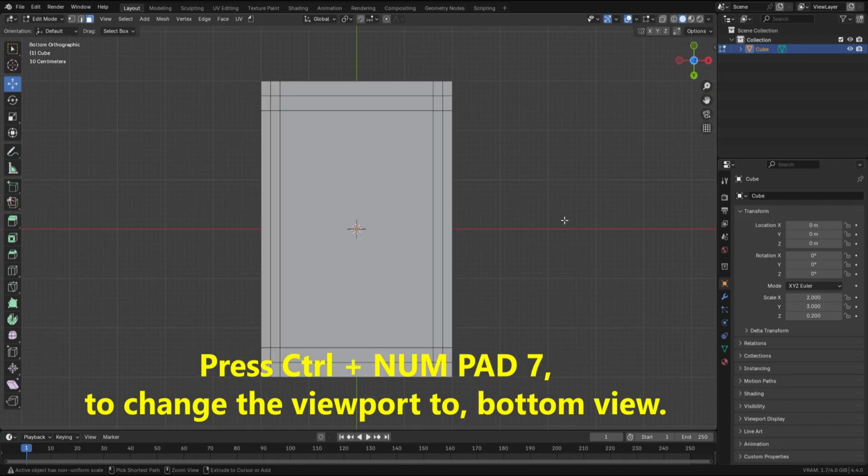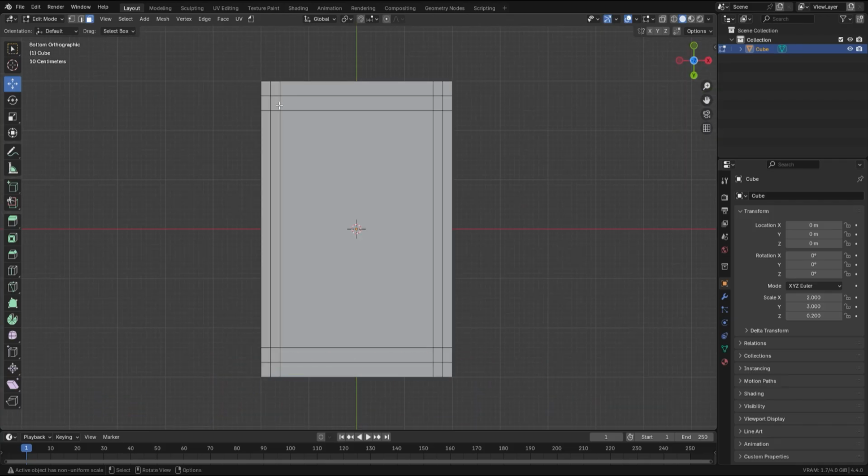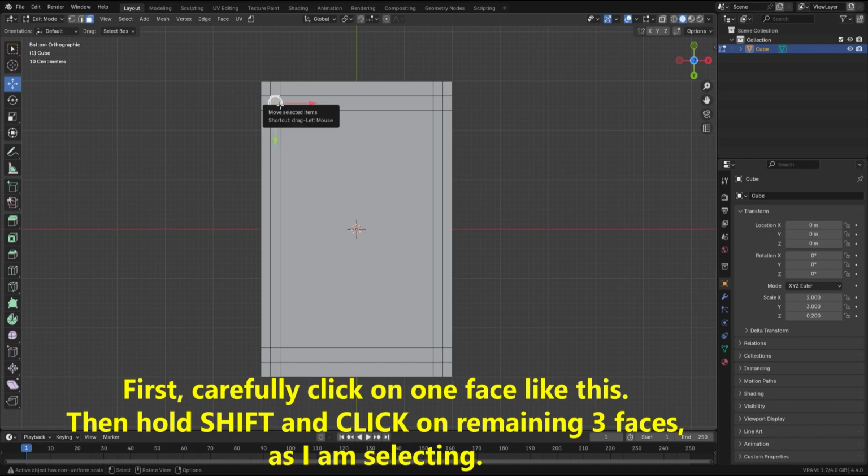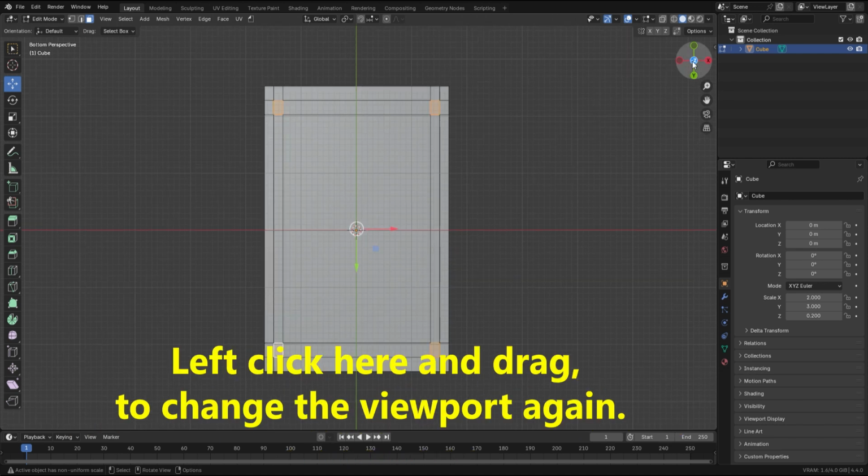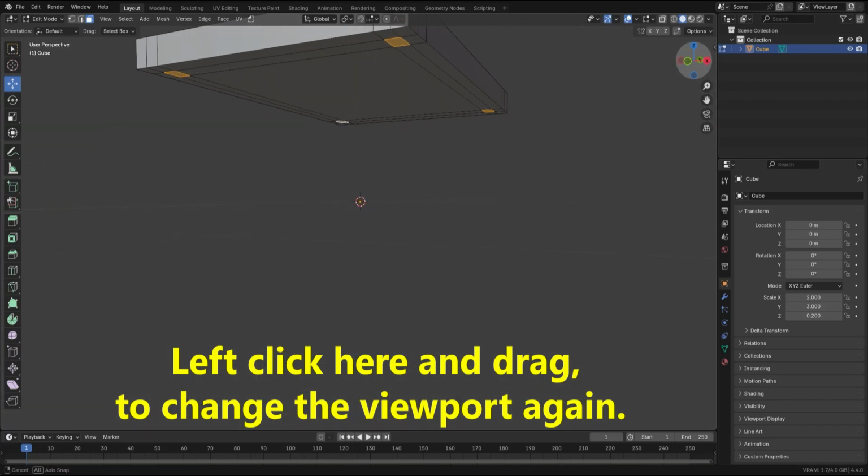Press Ctrl numpad 7 to change the viewport to bottom view. First, carefully click on one face like this, then hold Shift and click on the remaining 3 faces as I am selecting. Left-click here and drag to change the viewport again.